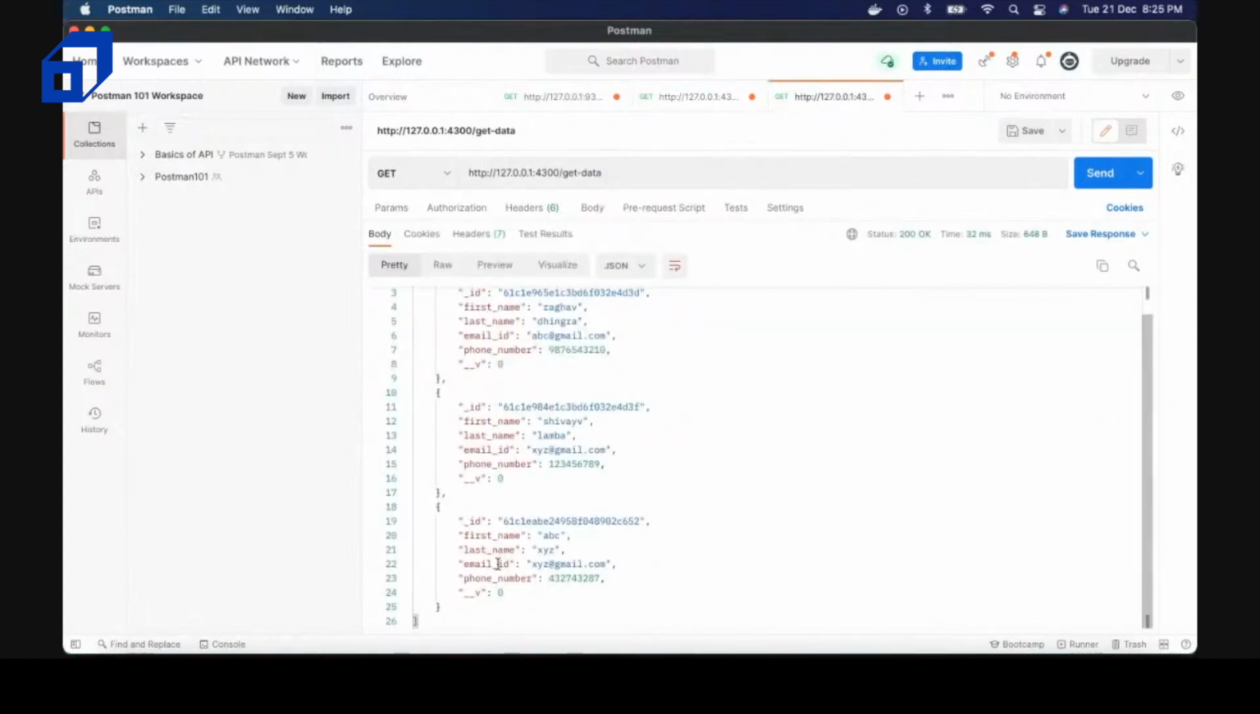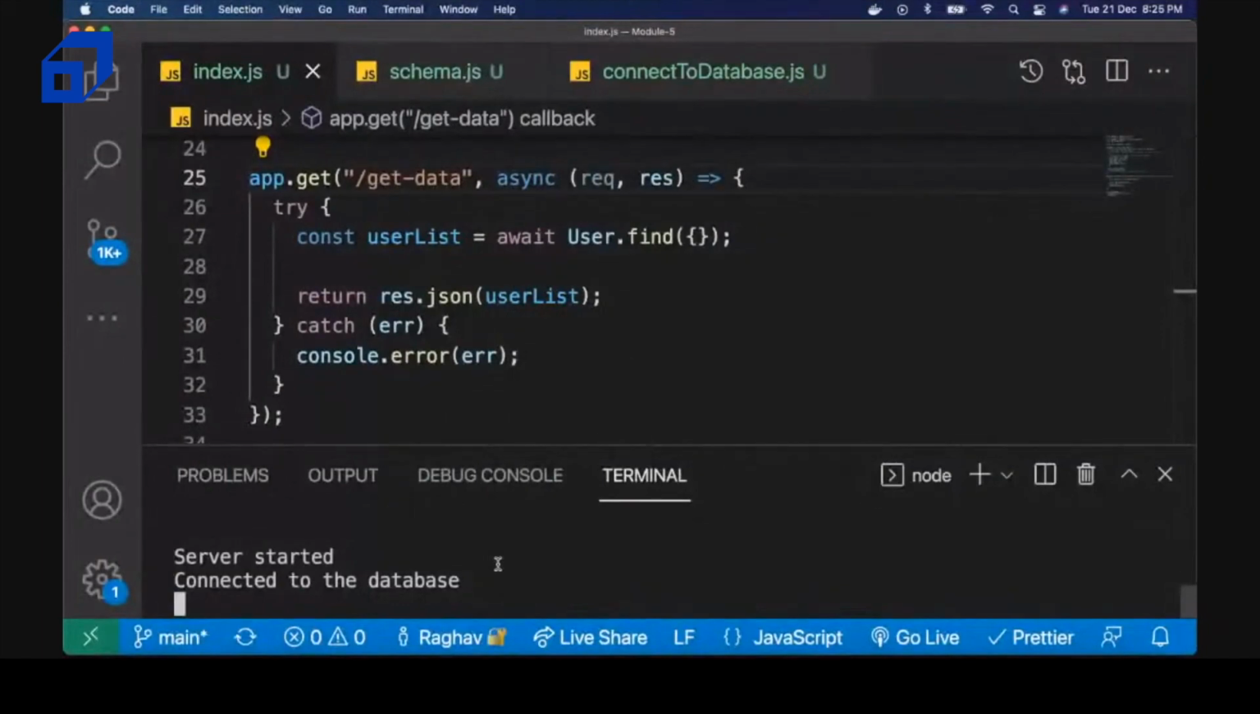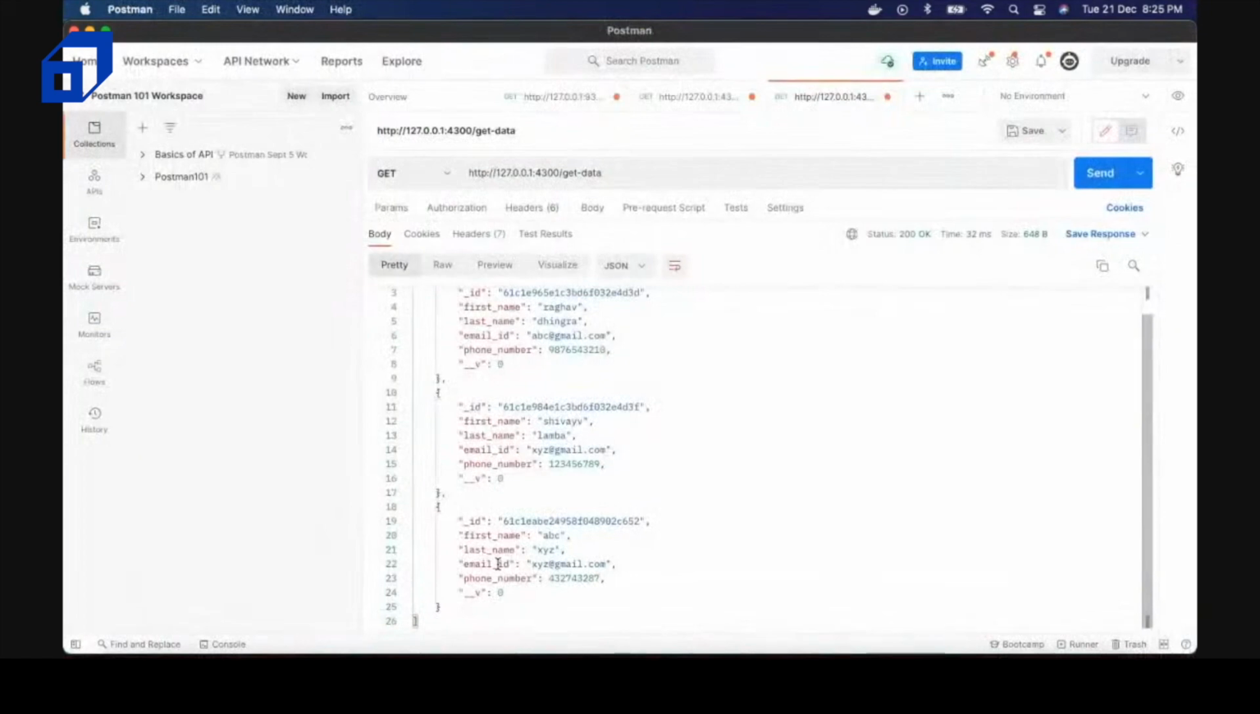So this is how we can create our own server, connect to the Mongo database, and perform some operations over the data: how we can get the data as well as how we can throw the data to a particular API response. In the previous module, we connected some of the APIs through the front end, and in the same way you can connect these APIs to the front end.